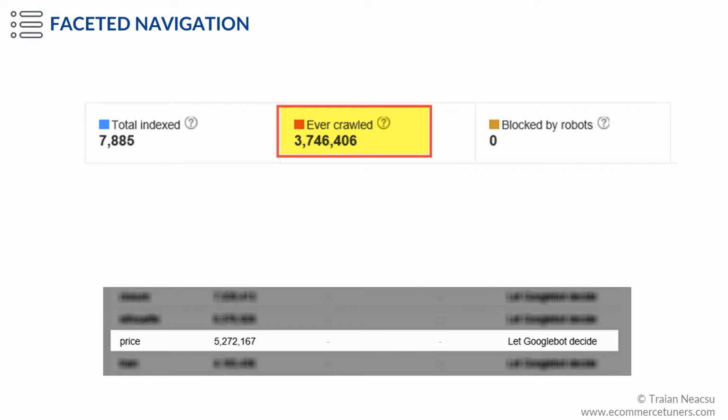In the screenshot at the top, the huge difference between the total number of pages indexed and the number of pages ever crawled hints at a possible crawling issue or some serious content quality issue. In this particular case, the issue was identified and confirmed by checking the URL parameters report in Google Search Console. The large number of URLs was due to the price filter, which generated 5.2 million URLs.